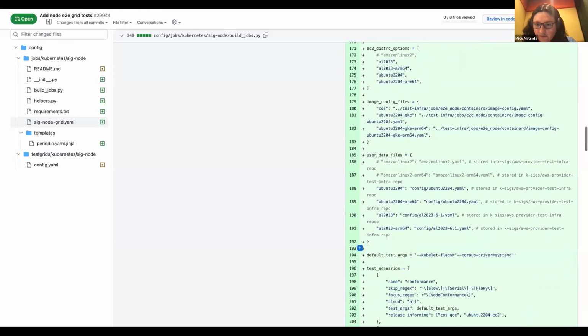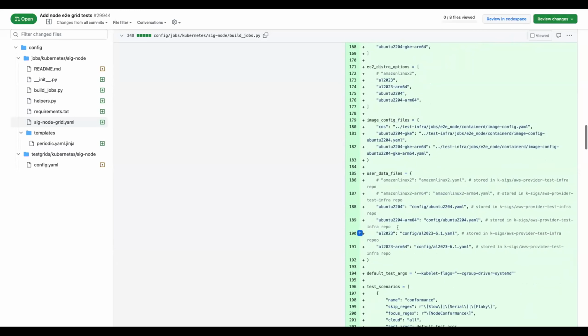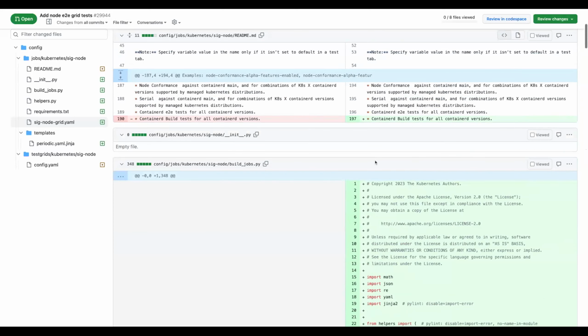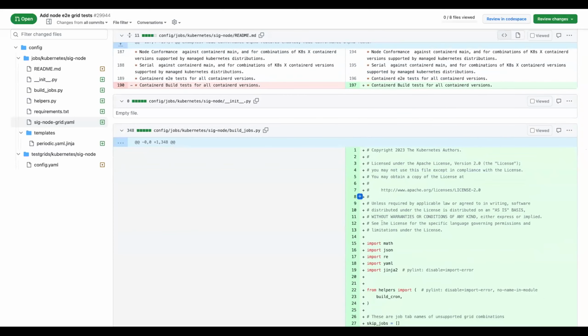Yeah, thank you so much for this PR. I'm happy to review it. I'll add it to myself. Yeah, one thing I'm not a big fan of is that image config thing. It's a bit annoying.